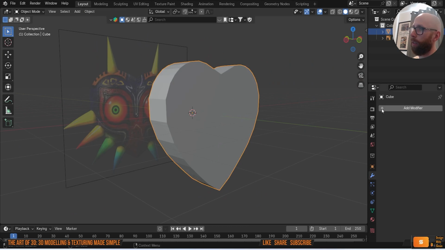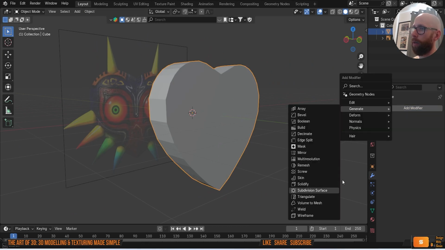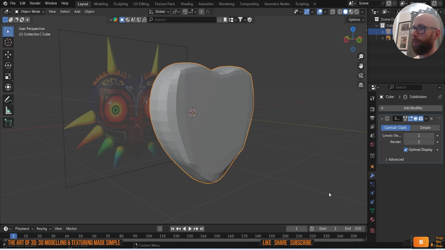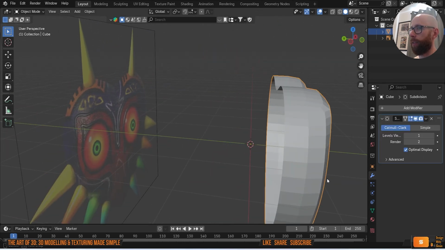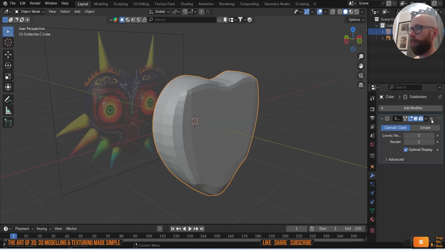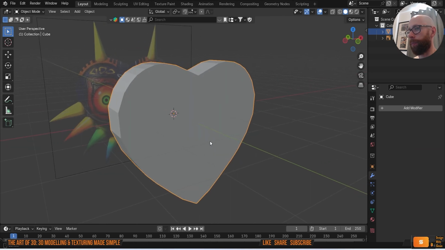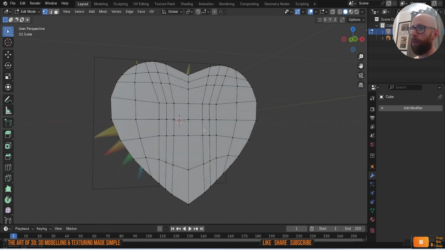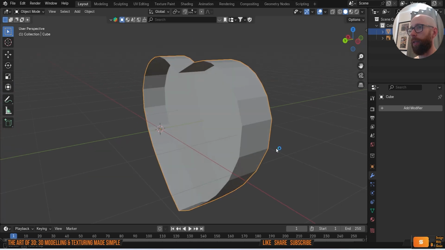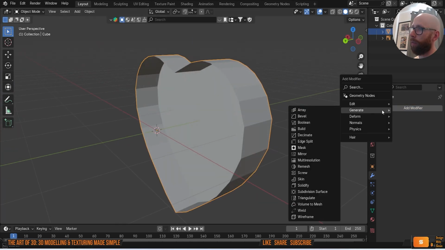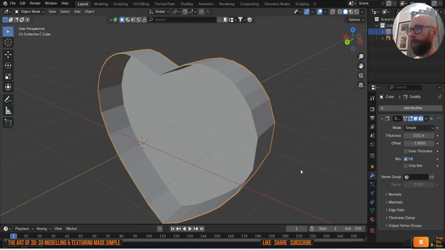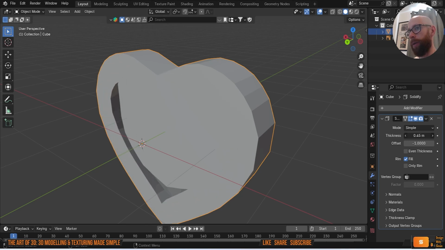So what we can do then, if we add another modifier, go to generate and subdivision, you see it's starting to take the shape a little bit. There's still a bit more we want to do. I want to make this a bit more like a solid thing. So we can add another modifier, go to solidify, and you can drag this and see what happens. It makes it an actual solid object rather than just a sheet of paper thin.